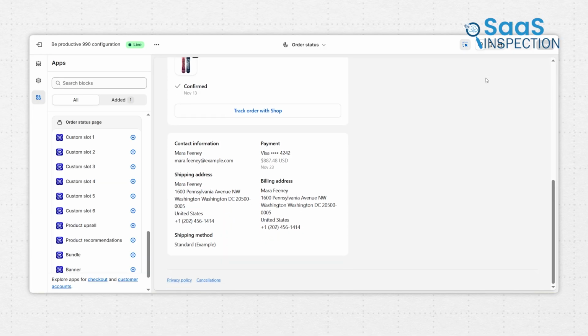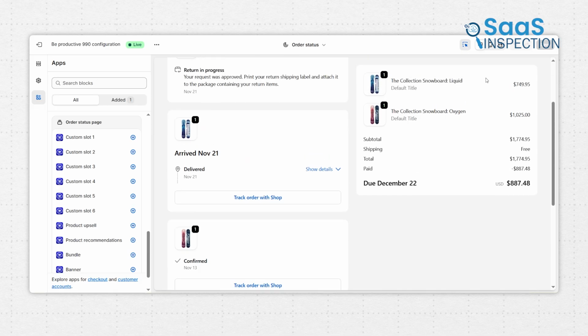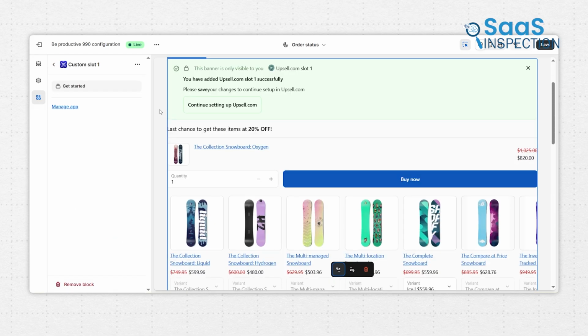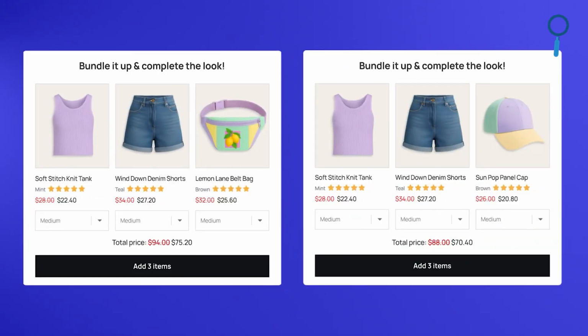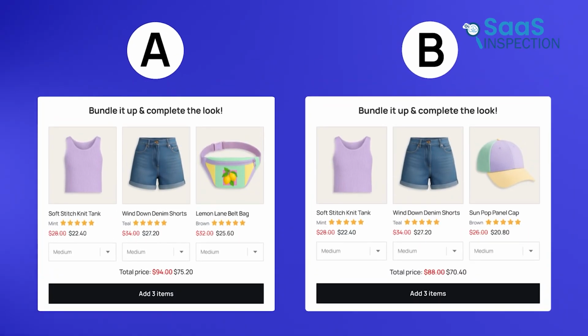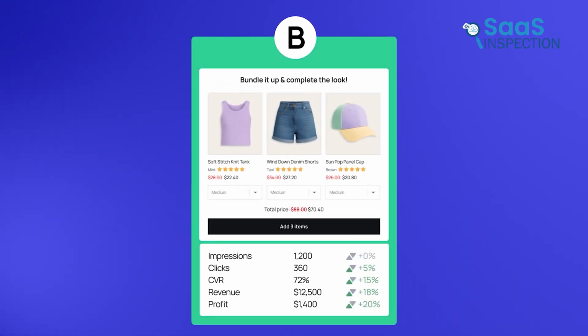So after setting all the pages up, let's see how they actually work. Upsell.com allows you to segment your offers so you can always show the right product at the right time. On top of that, you can do A/B testing with your offers to see which one looks more lucrative, which is a cherry on top.